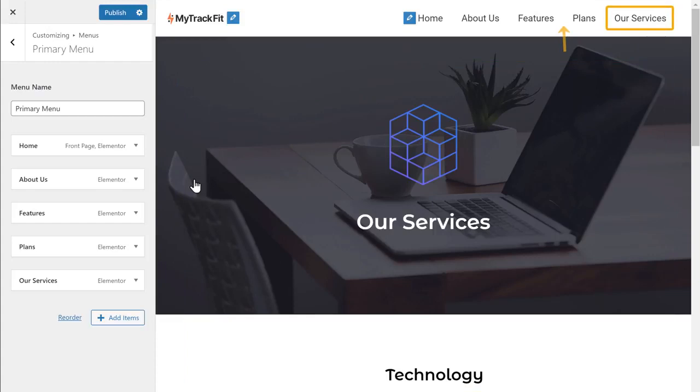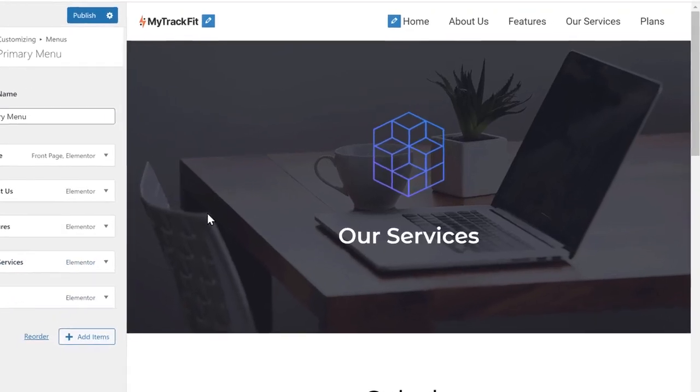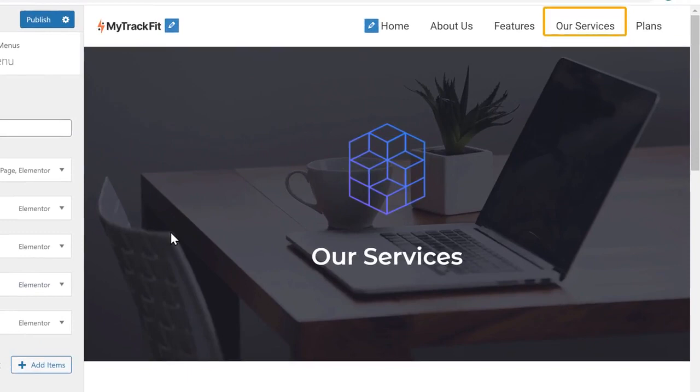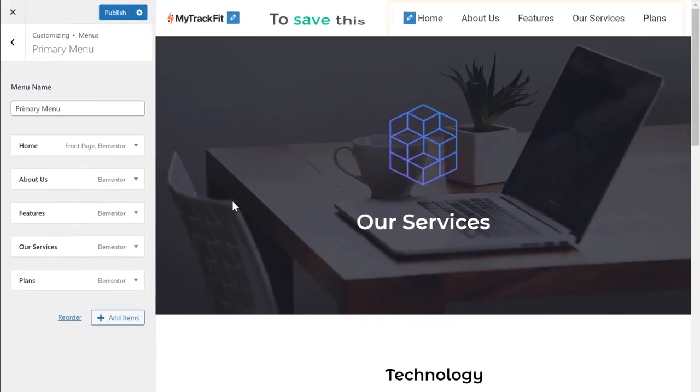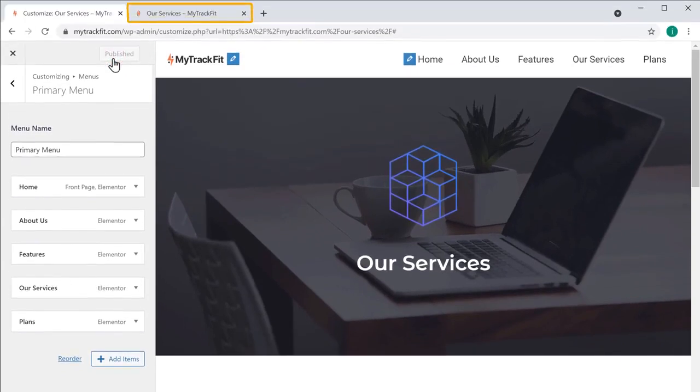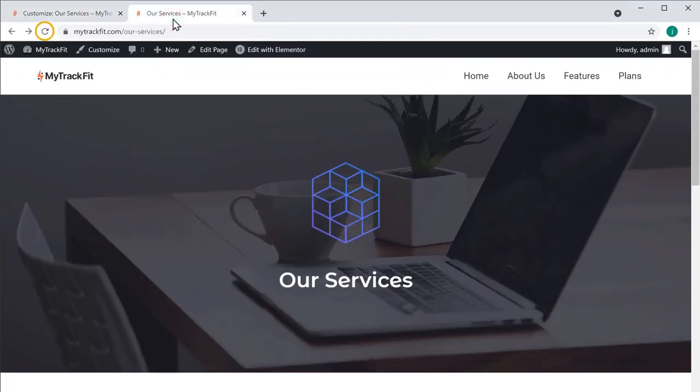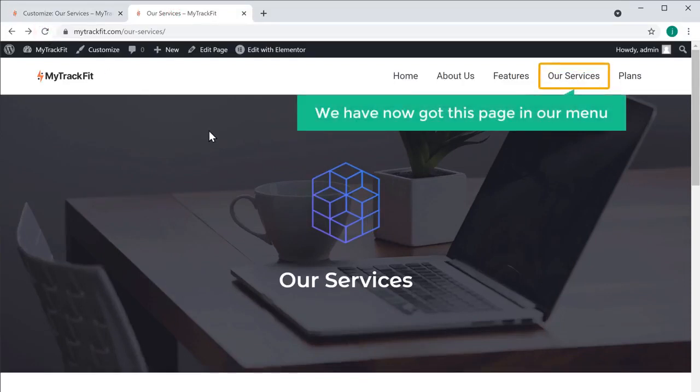Now to move this menu item here, just drag this item and then drop it wherever you want. And as you can see, this page now appears here. Now to save this, let's click Publish. Now if we go back to our site and click Refresh, you can see that we have got this page in our menu.